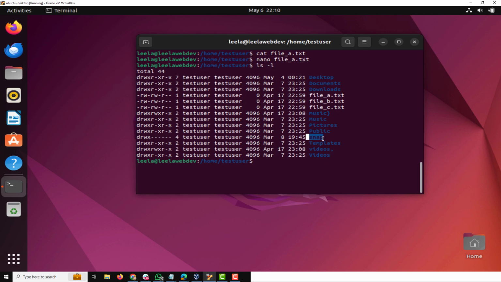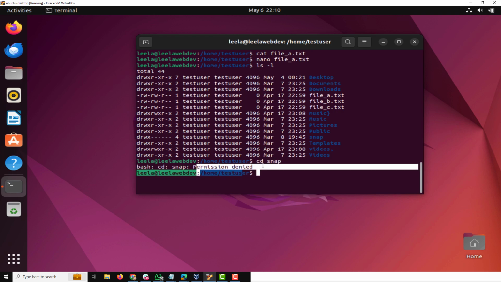Now, for example, snap is a directory, right? Here you don't have any permission to read, write, or execute. If I try to enter with cd snap, it will tell you that permission is denied. Why? Because I am not able to access it. So these are the different types of permissions you will have in Linux. This is a brief introduction about the permissions.